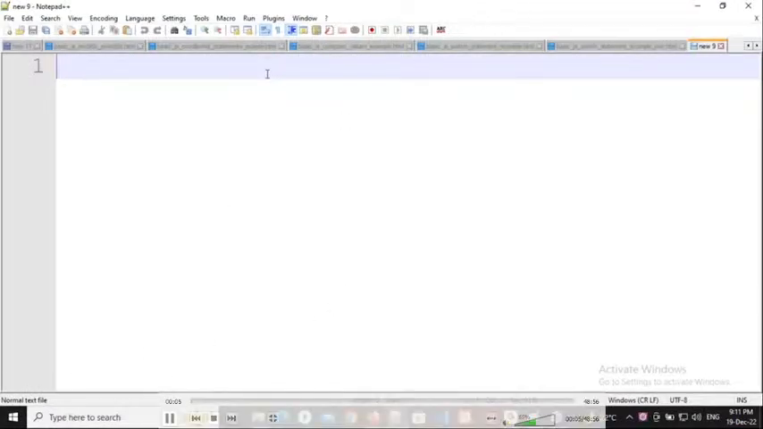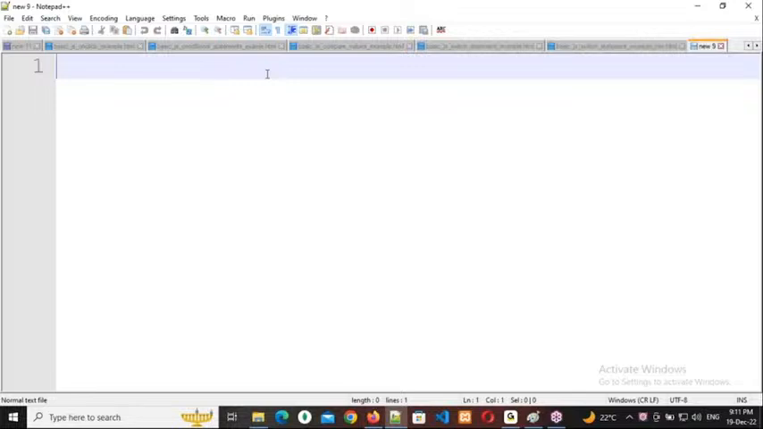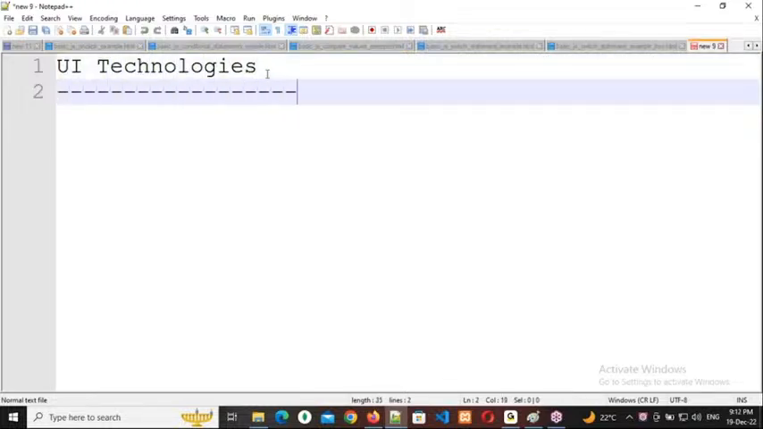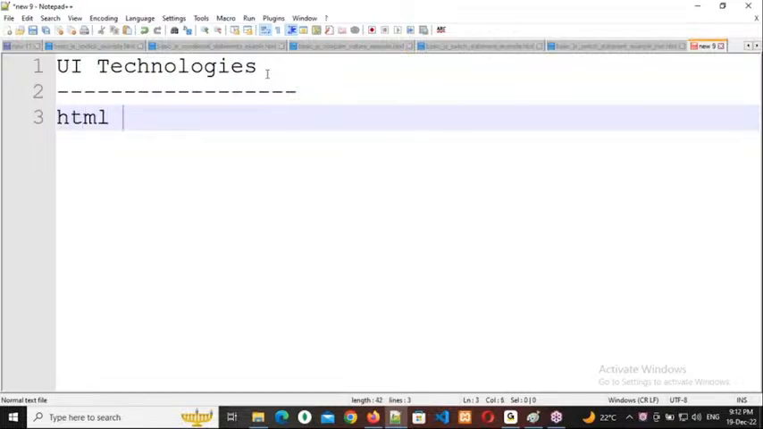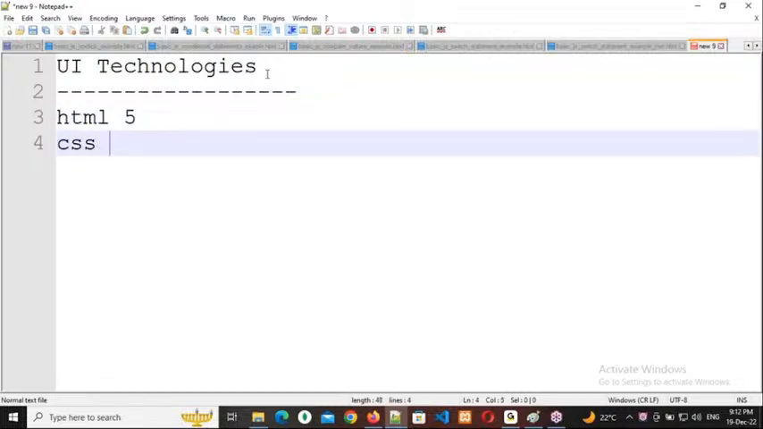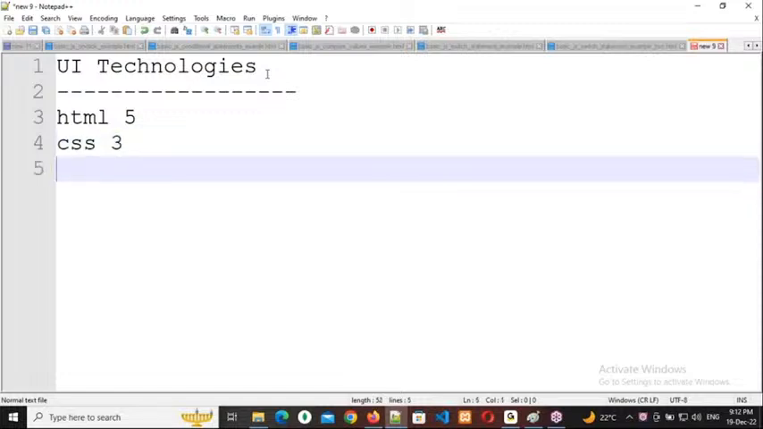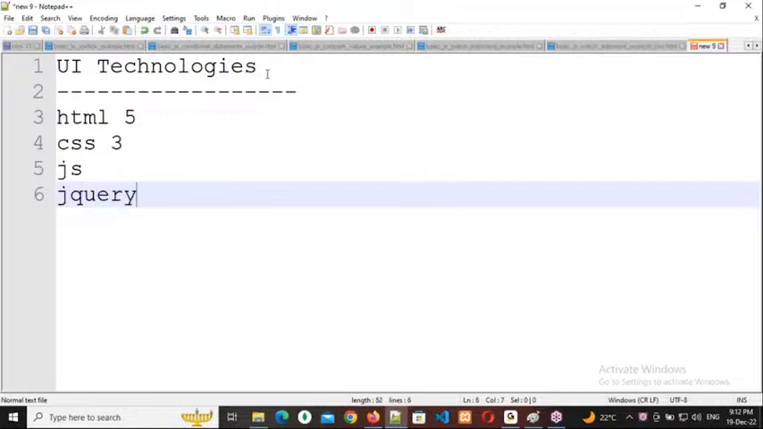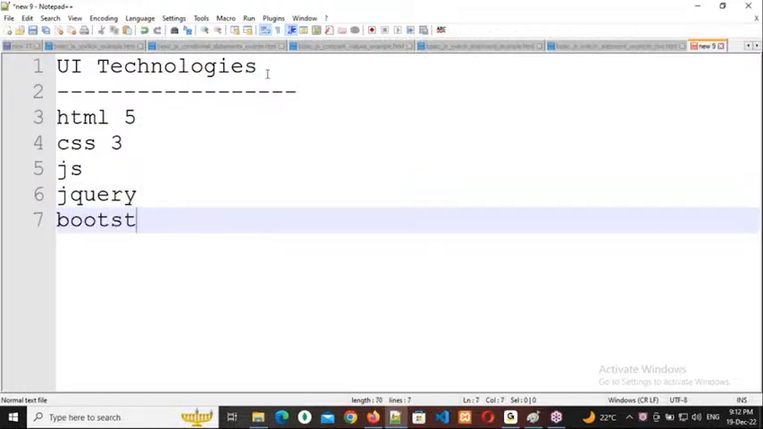This course is UI Technologies. So in this course, the technologies I'm going to discuss are HTML version 5, CSS version 3, JavaScript, all the latest things also I will tell you, no need to worry, jQuery and Bootstrap 4. These are the technologies I'm going to discuss in this course. These are the 5 technologies.